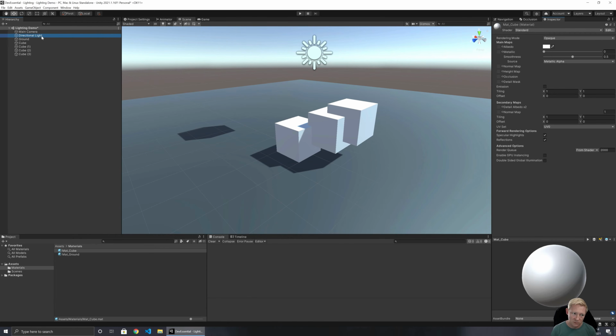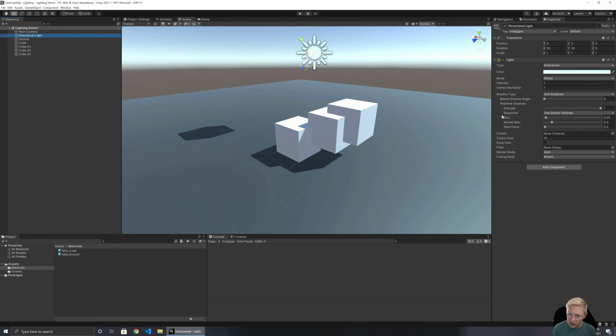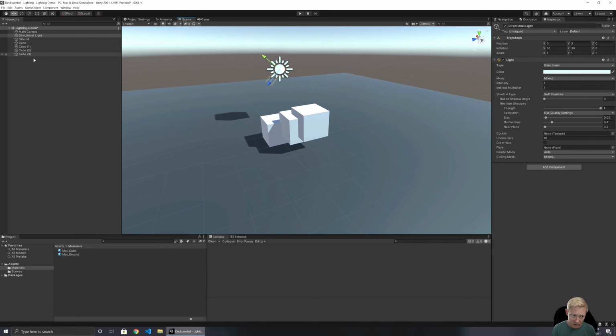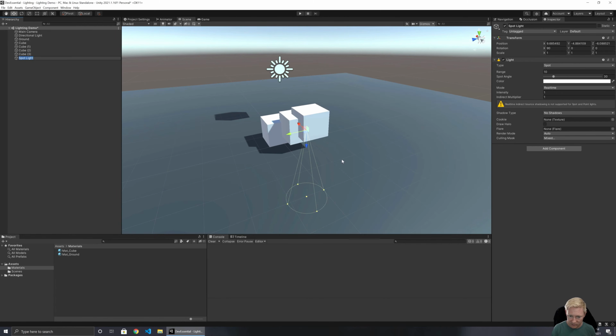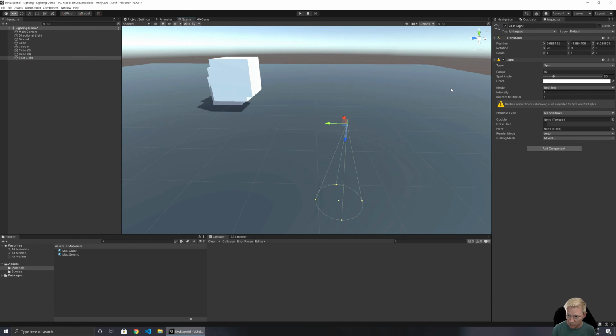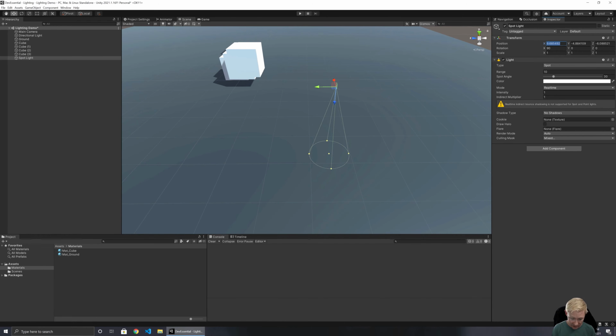So, okay, that's what we get with directional lights. Now, we have a few other types of lights that we can create, so let's take a look and see what those actually do. We also have spotlights. Our spotlights do have a location. Location matters for them, so let's move this up.